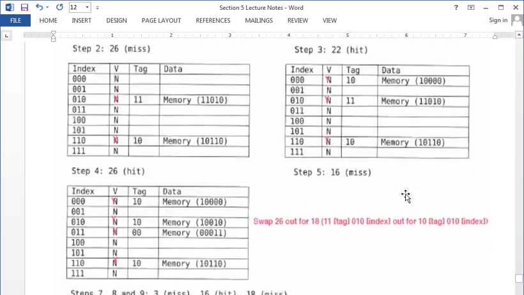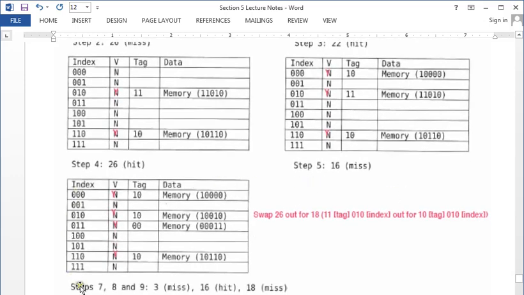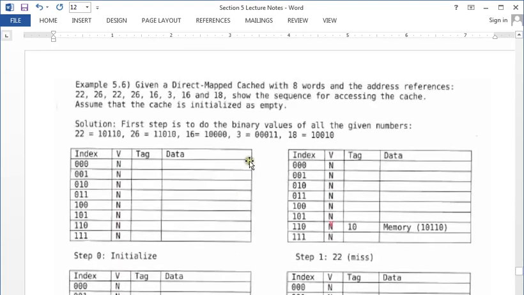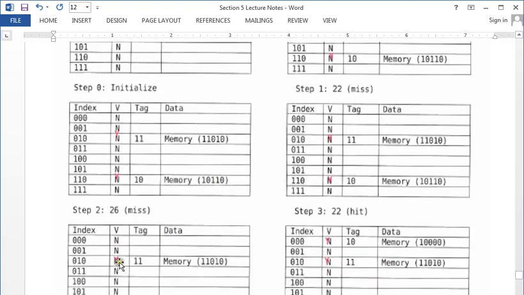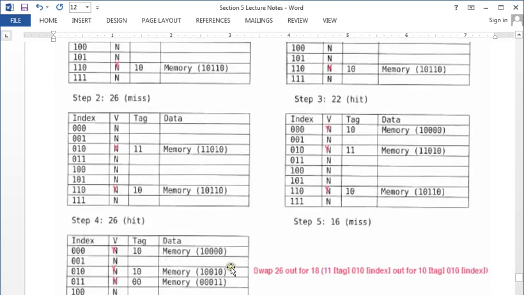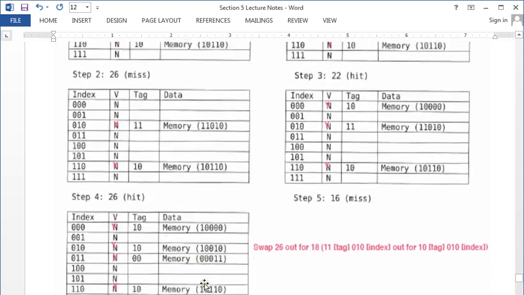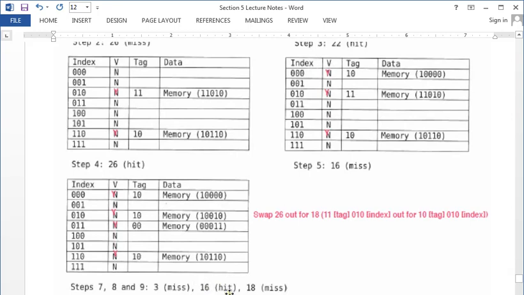And so here's step 7. We have 16. Now we have 3. 011, right? So you have 00, 011. We load it in. And then 16 is a hit.